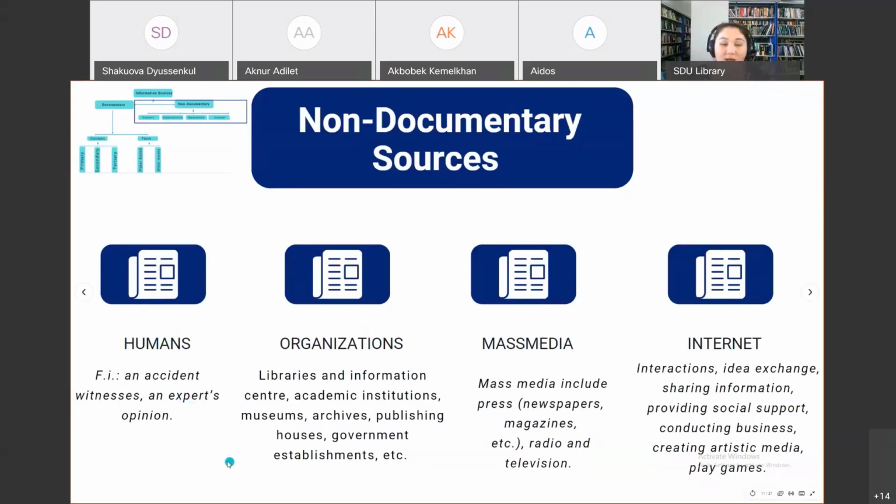It could be an expert who is sharing his or her opinion. Organizations, for example, libraries and different information centers, academic institutions, publish or share some kind of information. It might be a book talk or storytelling. Mass media gives a different type of information. For example, it could be a radio or TV show, and these are the non-documentary sources.